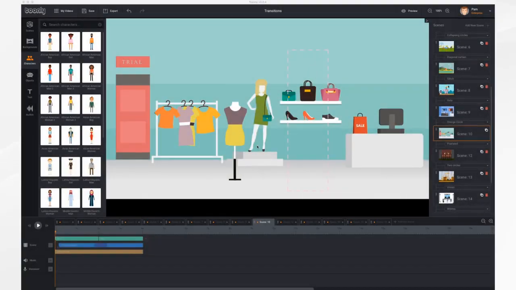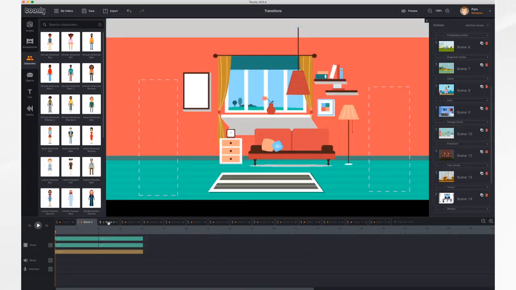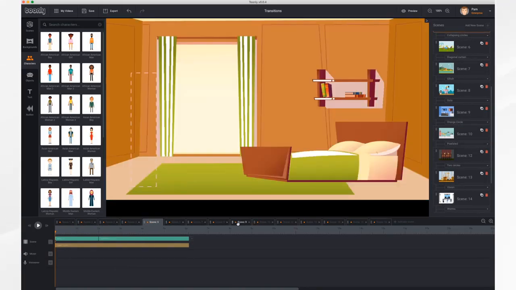In this tutorial, you'll learn how to add transitions between your scenes. Here we have a video with 16 basic scenes in it, and we've put transitions in between each one. I'm going to show you where to do that and how to do that.